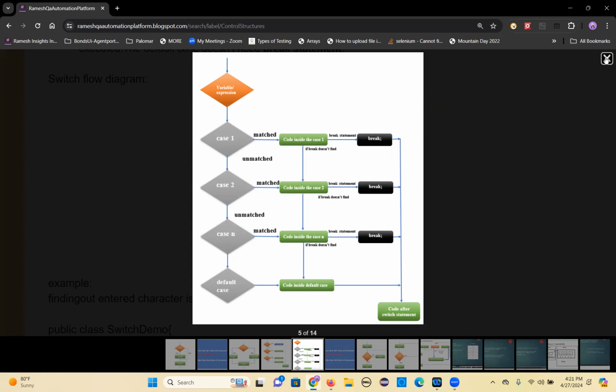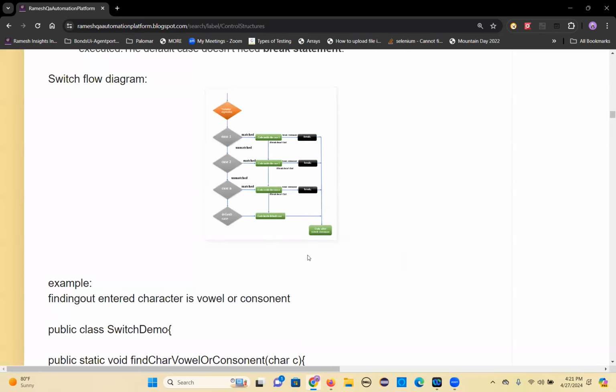And the last one is the default block, like an else block in the nested if else, right? The same way, the default case will be executed here if all these cases are not true, and finally the default case will execute.